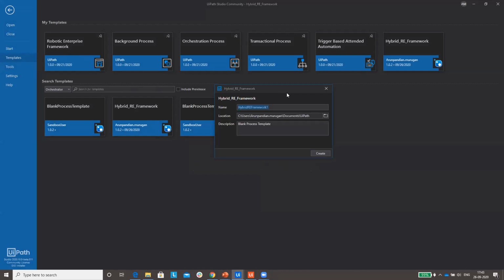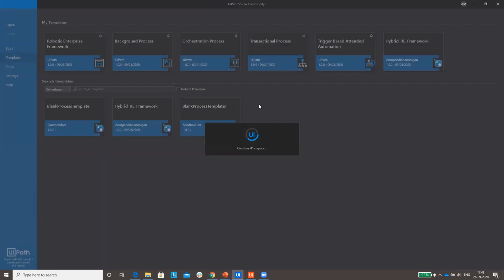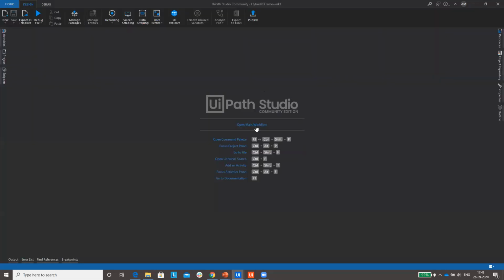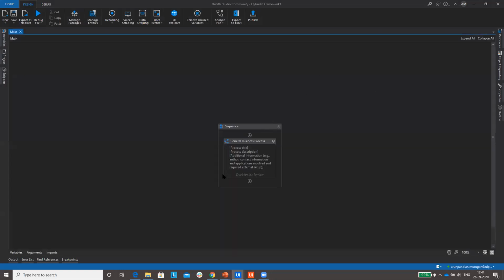We will normally use this hybrid framework when we have only 2 robots and 5 to 6 processes in hand, so you can use a single code which does both the dispatcher work as well as the performer work. Yeah, this is all about templates. This is how you can design your own customized template and share it in the cloud. Okay, done.